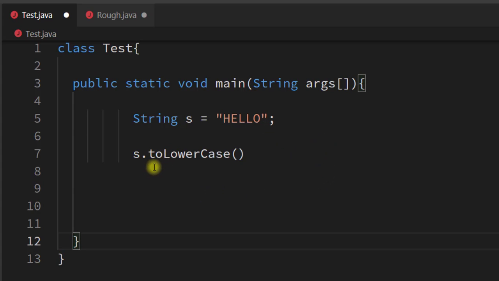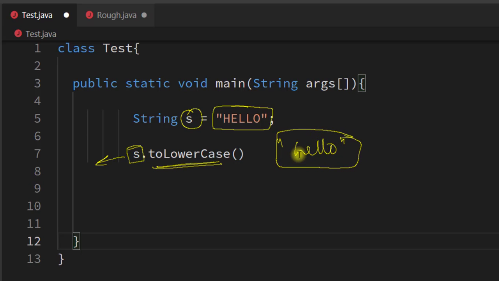And next we have the toLowerCase method. As its name suggests, it will convert all the characters of the string object S to lowercase. Like an example, here the object S has one string where all the characters are in uppercase, and this method will return one string where all the characters of that string object will be in lowercase.